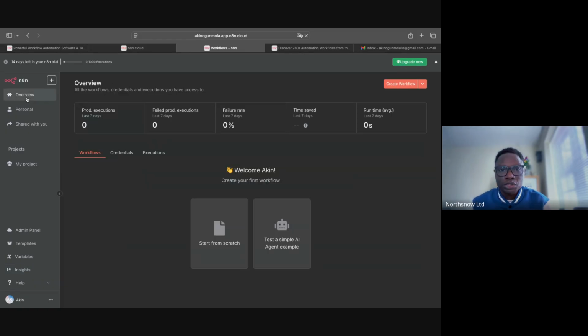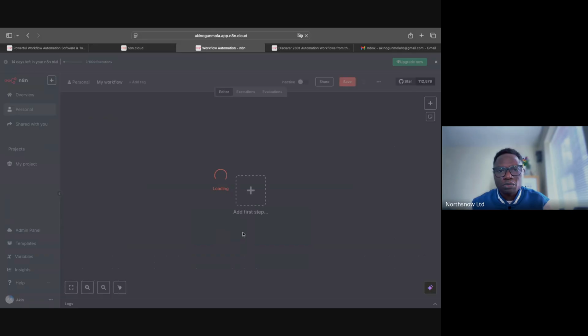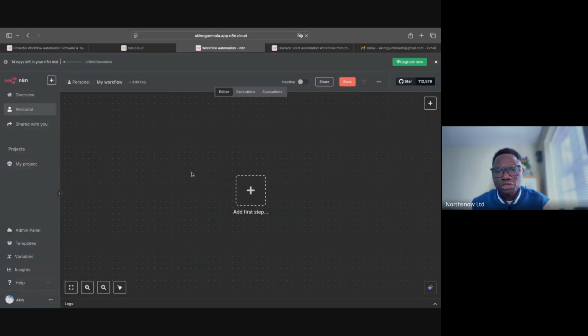For you who are new to N8N, this is where you start your workflow creation. So we're going to start a simple workflow. Once you click on create workflow, this pops up, and this is the canvas. Over here, you're able to rename the workflow to any name, whatever it is you want to do.